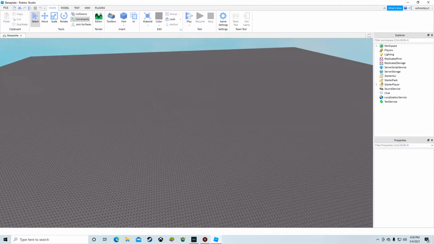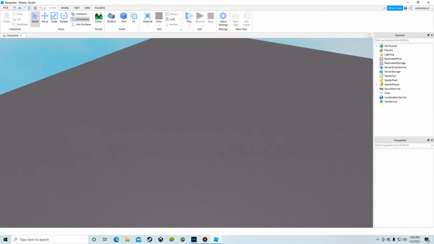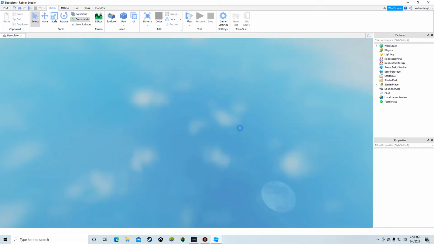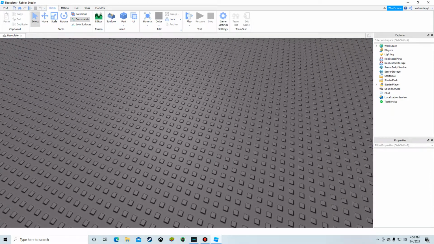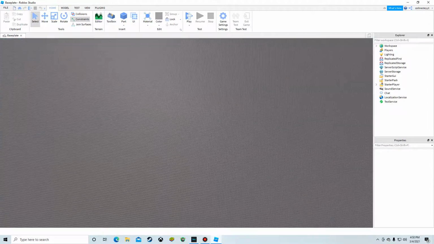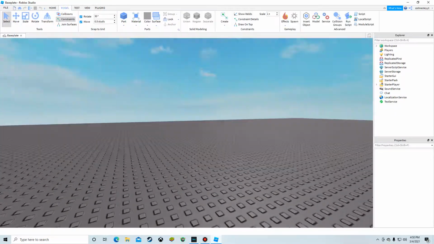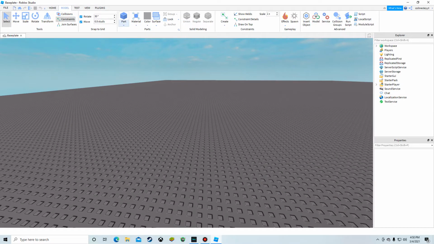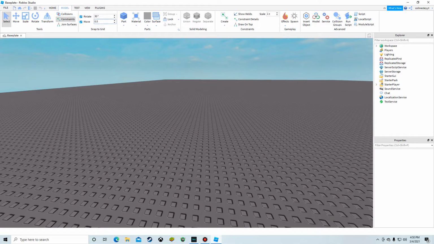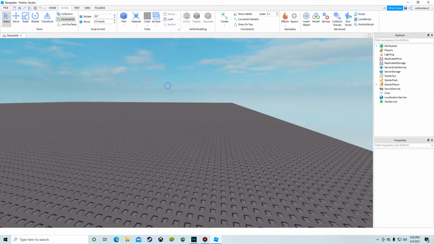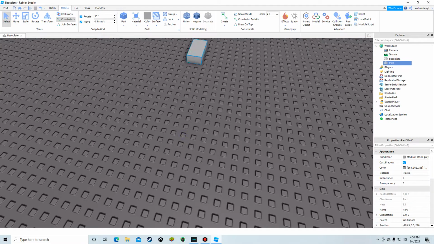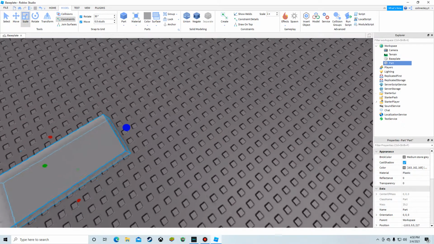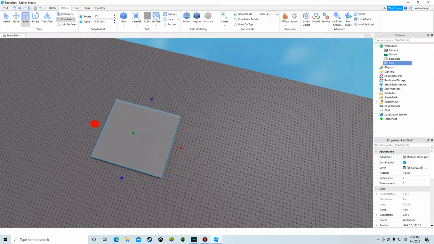Hello guys, today I am going to be giving you a tutorial on how to do some basic building in Roblox Studio. First thing you're going to need to do is go into model, and then you're going to have to change your move to 0.5 studs. It's going to be a bit more complicated than last video.